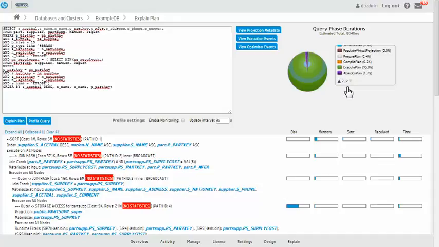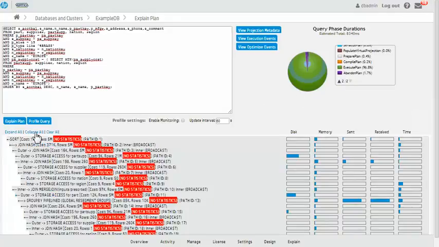Collapse all the data and view the profile metrics for each path. The metrics include disk, or the bytes of data accessed from disks by each query path, the memory value, the data accessed from memory, the sent value, which shows the number of bytes of data sent across the cluster, received, which shows the number of bytes of data received across the cluster, and time, the number of milliseconds the query path took to process on a given node.